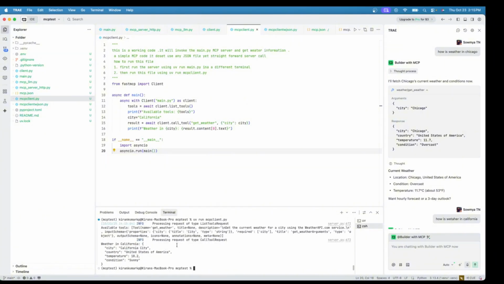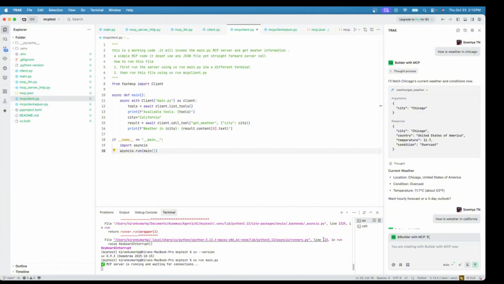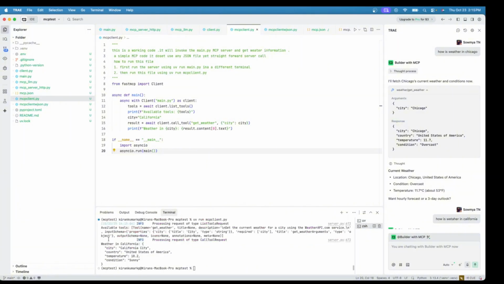So what happened now: my MCP server is running in one terminal, you can see here, and my MCP client, it's all local for now, is invoking the MCP method and passing the city as California. We are getting the result here: temperature 18.2, condition is sunny. This is a real-time weather update from weatherapi.com.